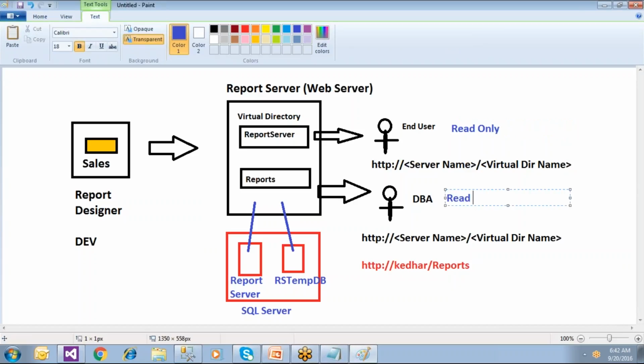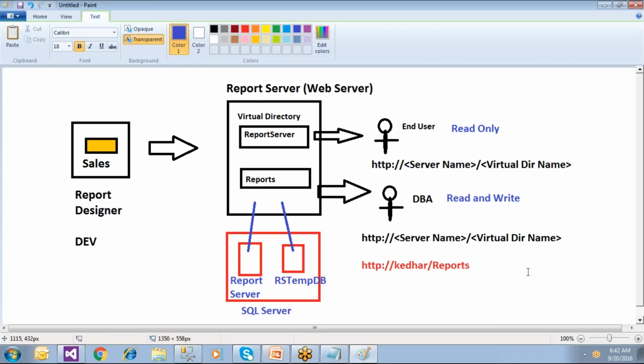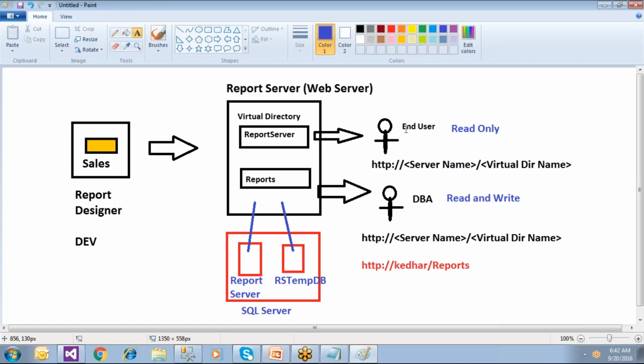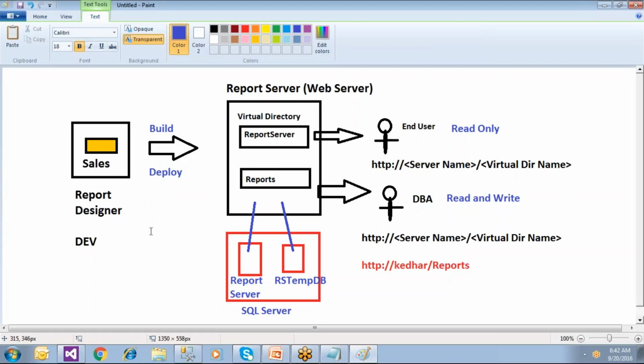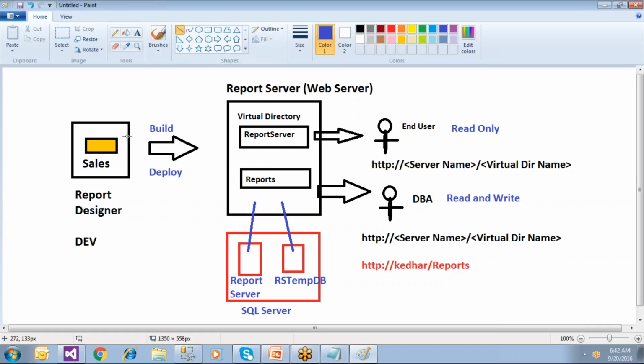Here we can have read and write permissions. Write does not mean data changes. We are talking about the look and feel. So the DBA can have read and write permissions, and the end user will have read-only permissions. This is how the people are connected. Our entire world is connected to the report server. The report developer will build and later deploy the reports. When you build and deploy the report, a copy of the report will come and land here.